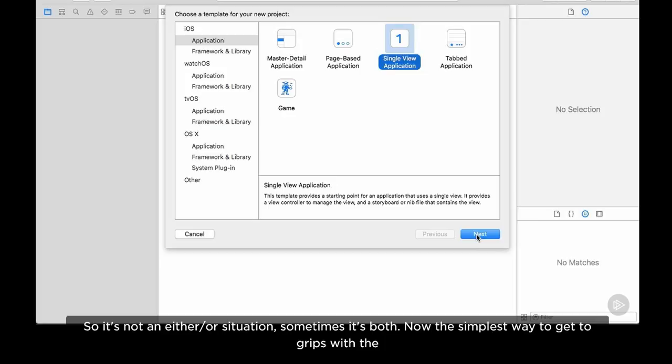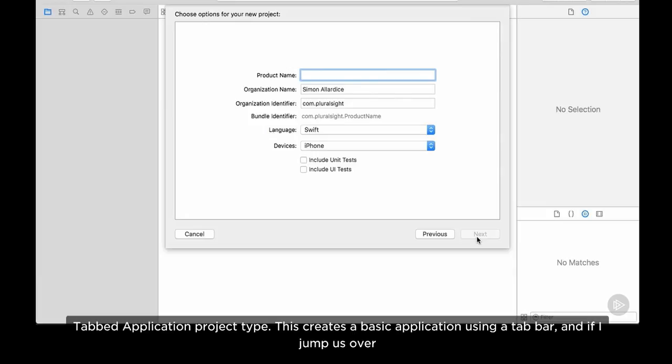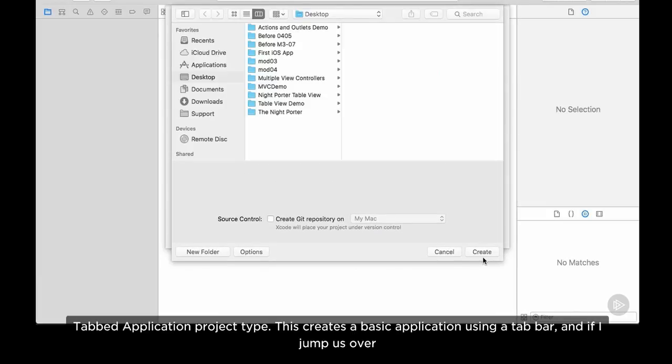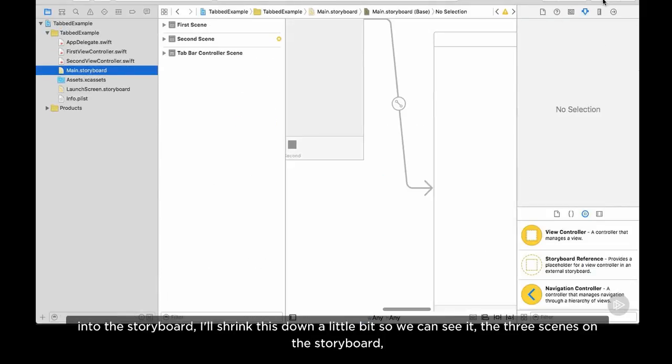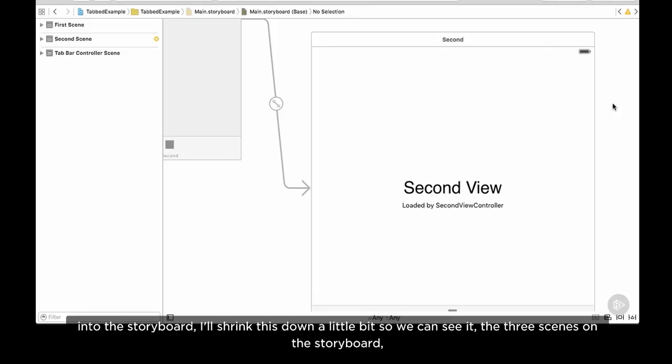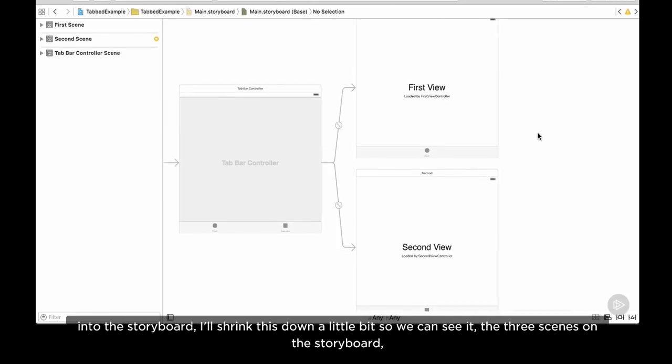Sometimes it's both. And the simplest way to get to grips with the tab bar controller is to create a new project in Xcode using not the single view application, but the tabbed application project type. This creates a basic application using a tab bar. And if I jump us over into the storyboard, I'll shrink this down a little bit so we can see it. There's 3 scenes on the storyboard.